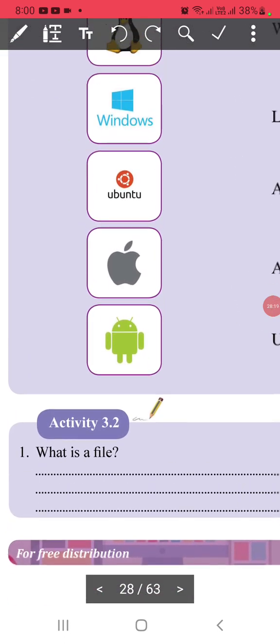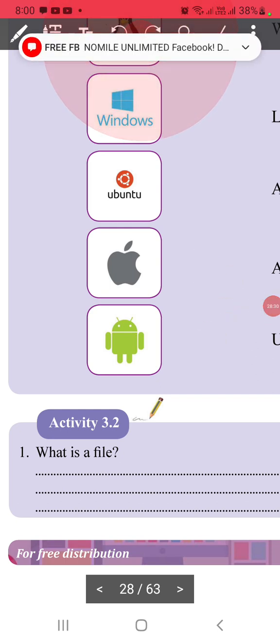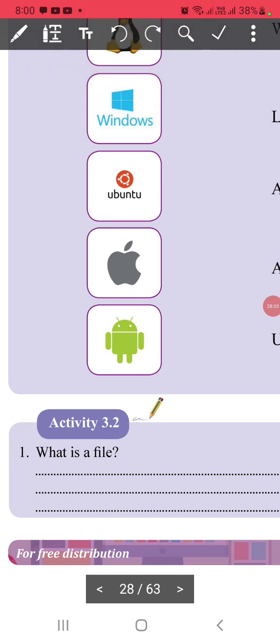Activity 3.2. What is a file? What do you mean by a file? A file is a collection of data and instructions, and you can save a file, edit a file, close the file, etc.